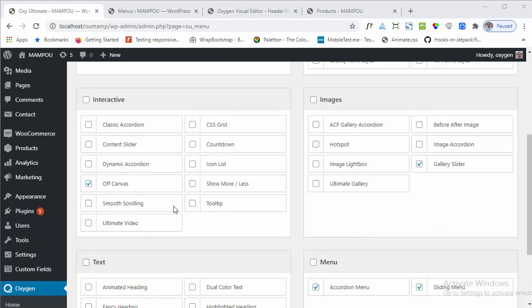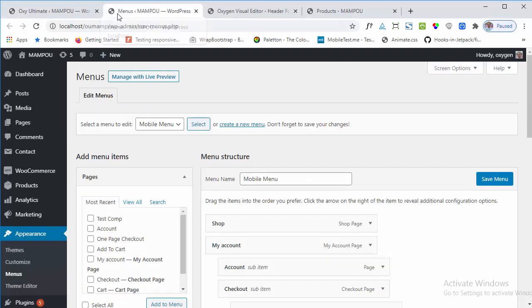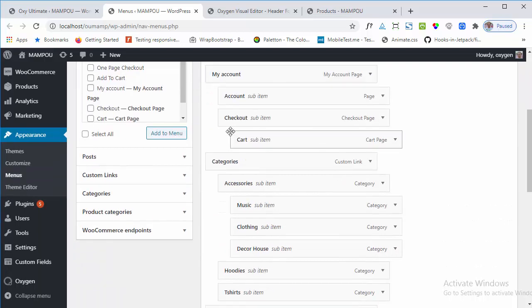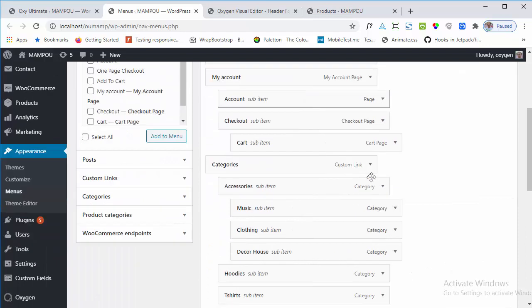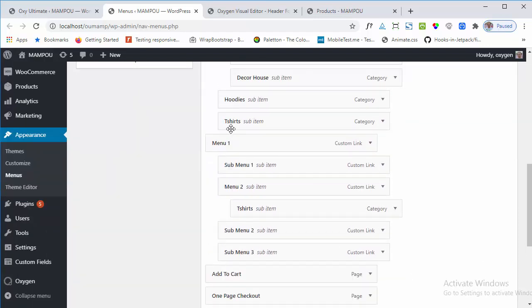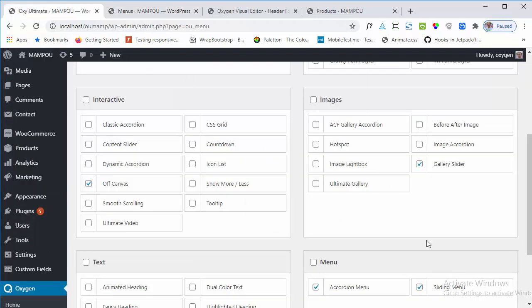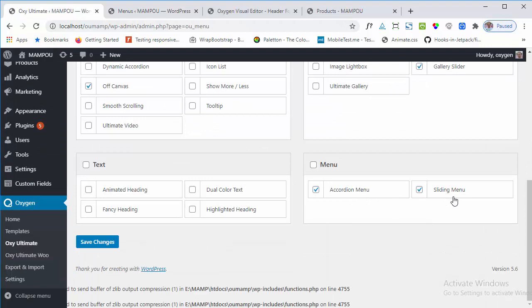So I already built two WordPress menus, one is the menu and one is the mobile menu. You can see this, I already built one. You can place these two components at any place on your site like sidebar, footer, header, off canvas panel. So it is totally a flexible component.